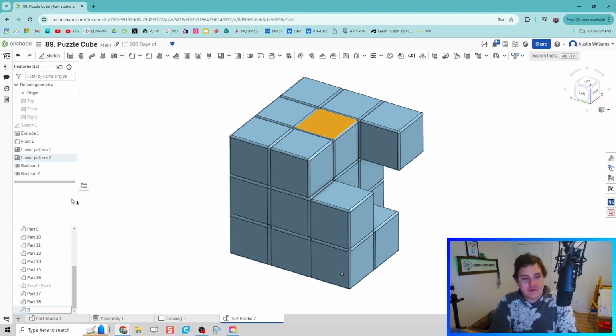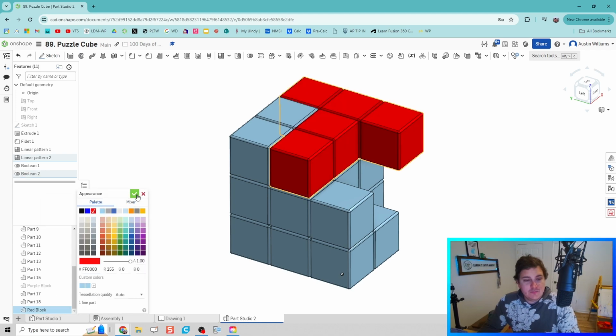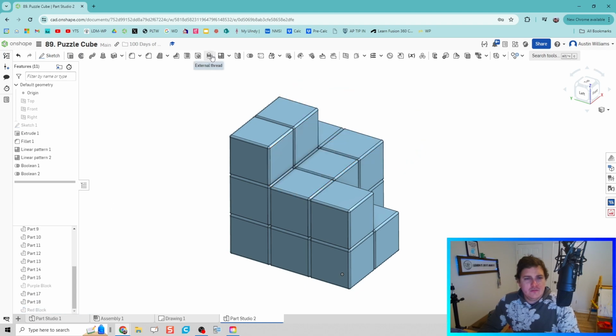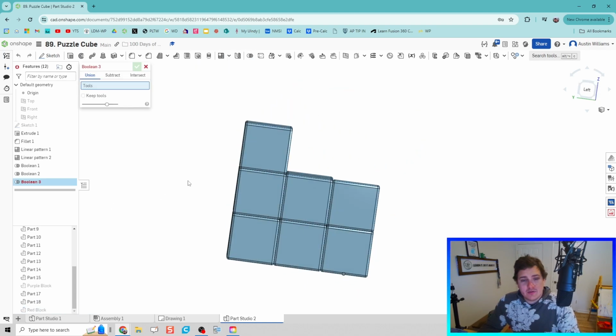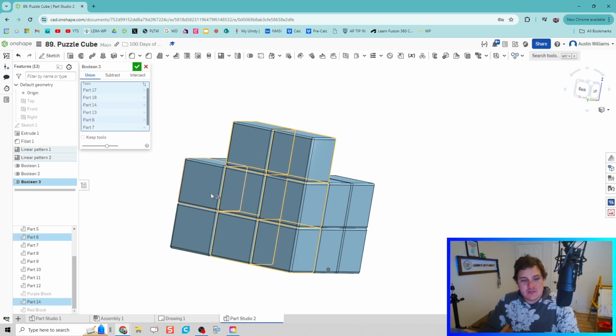All right, let's do red block. Let's do right click, edit appearance, give it a red color, and then go ahead and make it inactive. Continue on with what we're doing. We're going to do Boolean operation three more times in total. I'm going to choose these couple of pieces.